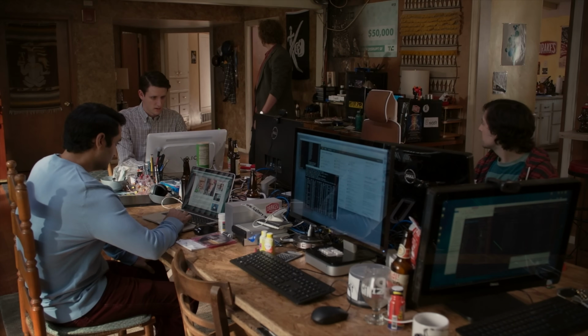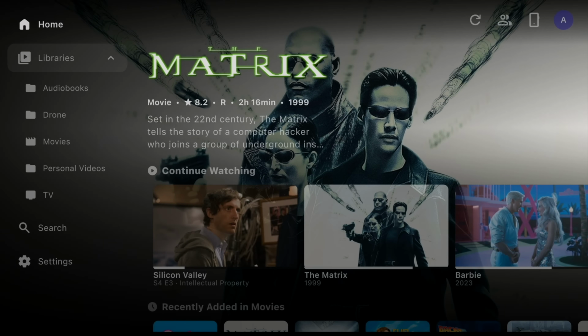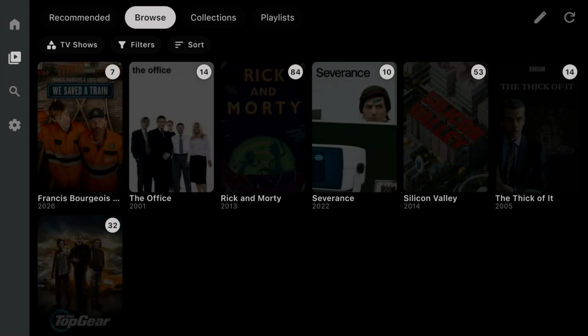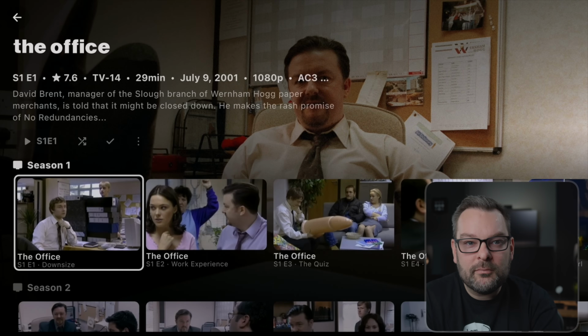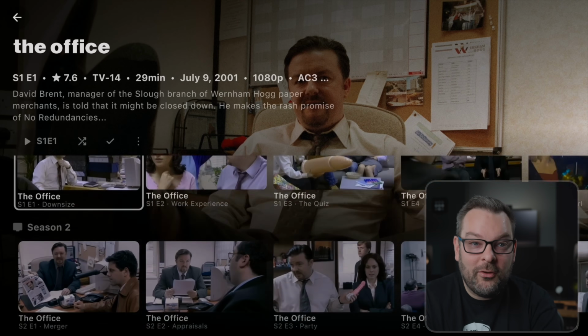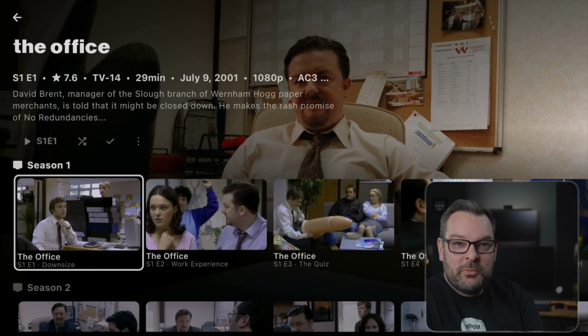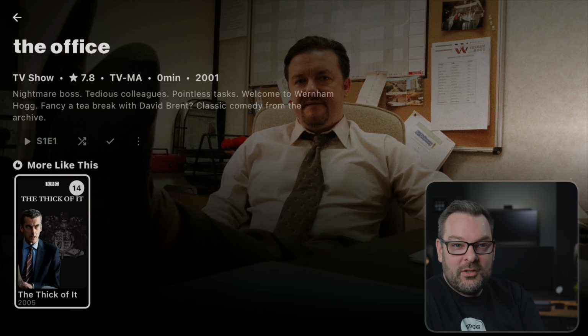Let's have a look at TV episodes real quick and just see what the season layouts look like. If we go into TV and then browse for a show, here we go. Yeah, I mean, honestly, I kind of prefer the way this is laid out with season 1, season 2 without having to switch between a menu. For TV, I'd say that's my favorite layout so far, actually.